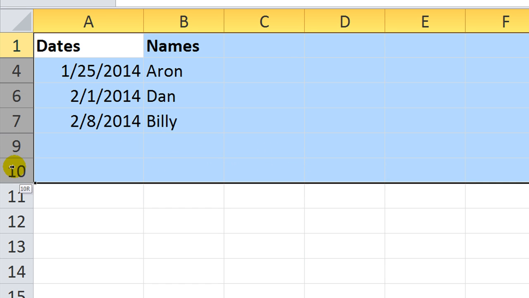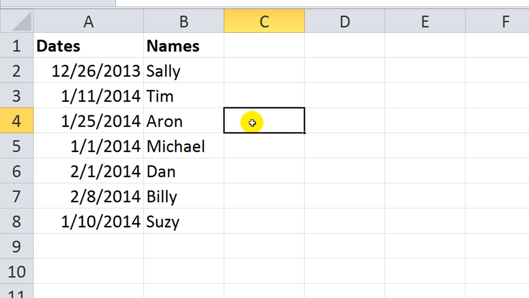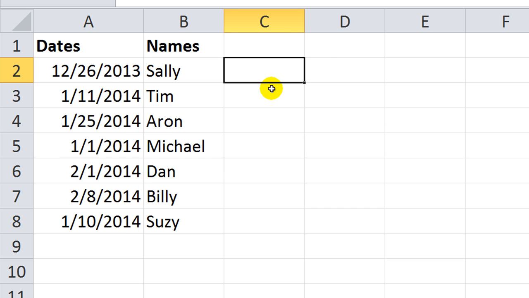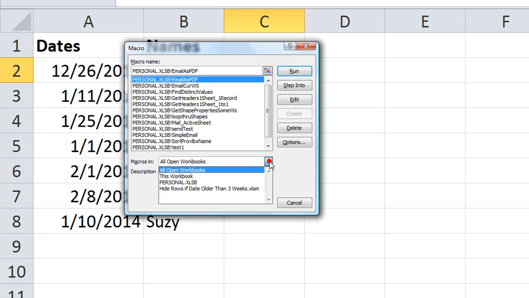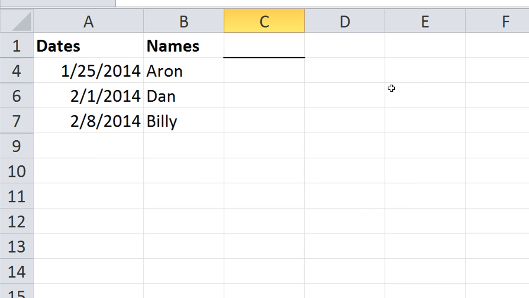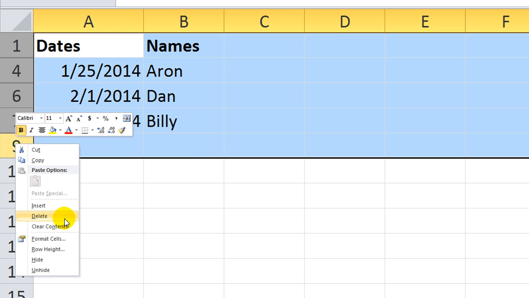Let's unhide all that stuff again. Right click, unhide, and let's run our little happy little macro again. Let's run it a little quicker and let's just let it do its thing. So let's see. Alt F8, well, it's a shortcut to get into our macros, but that looks a little busy, right? Let's just do this workbook only. Well, look, there's the only one we need to worry about, weeks 3 hide. So I'm going to run it. Boom. And there's the current records we need to worry about.